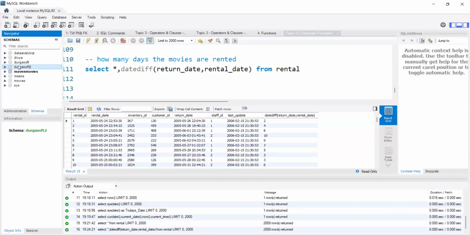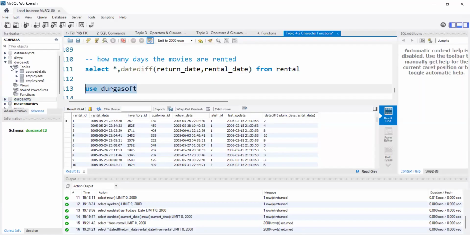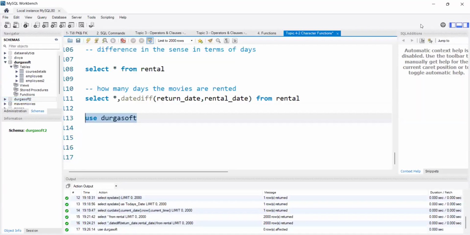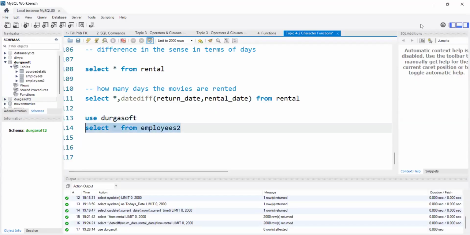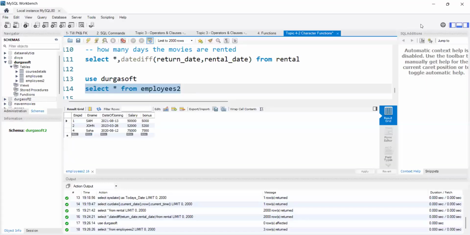We have the employees table in Durga Soft, right? So let me activate the table first. Select star from employees 2. We have the employees 2 table, right? I'm just displaying the data. See, we have just 3 columns only here, but we have some date of joining here. I wrote dates very randomly, like 2021 August 23, like that.